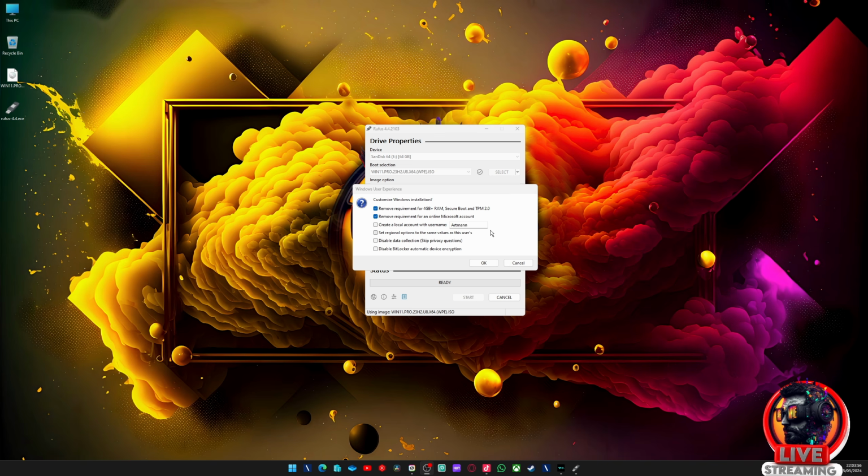Okay, now this is the next step. Here you have the options in case you have an old device like a 10-year-old, 11-year-old, 12-year-old laptop or PC. You may want to do all this. Remove requirements for 4 GB RAM, secure boot and TPM. Remove requirements for an online Microsoft account. This I love that is there. Create local account with the username if you want. Regional options, disable data and everything. Yes, I'm gonna go with this. I don't want BitLocker. Yes, but these are if you make a normal Windows 11.